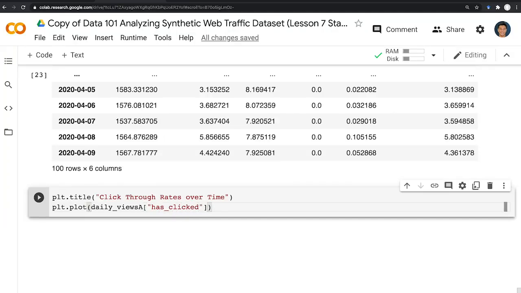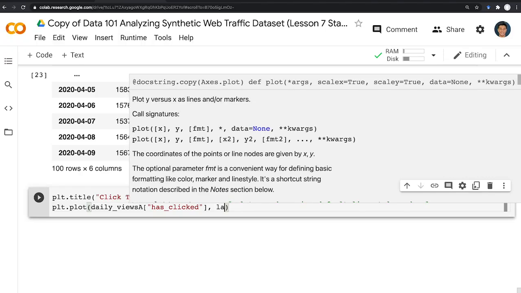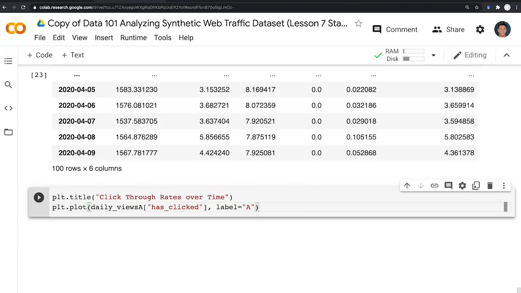Now, we could normally stop here. However, we want to label each of the lines in our line plot. So in this case, go ahead and add a comma and type in label equal to A. This syntax, label equal to A, is not something you've seen before. This is known as a keyword argument. We'll skip over the details of a keyword argument for now. What's important is that this is how you label lines in a line plot.